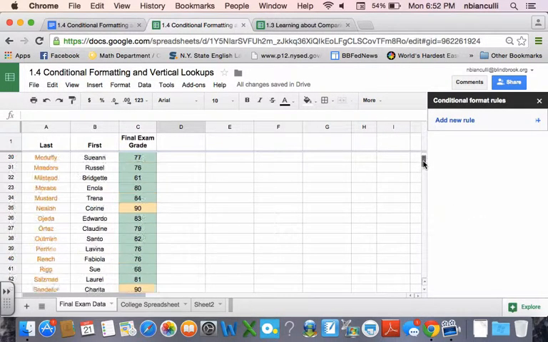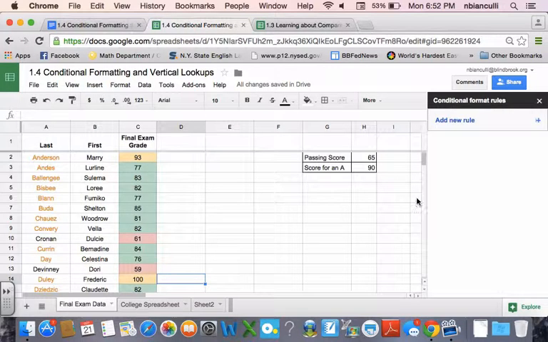And now we can actually see which kids passed and which kids got A's and which didn't.